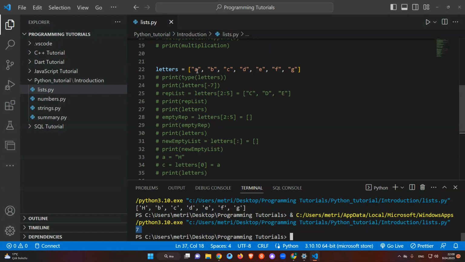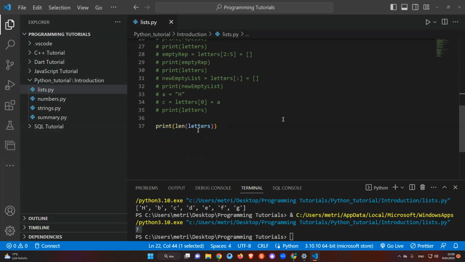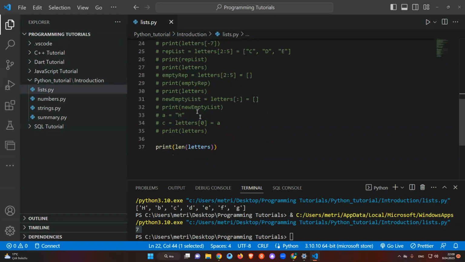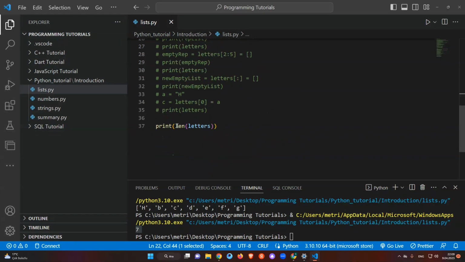You have 7 items. Yeah, 1, 2, 3, 4, 5, 6, and 7. We have 7 items. Even if we add more, it will show us more. Len is helping us to see how many items are in our list. Okay? This is length. We already know about count.